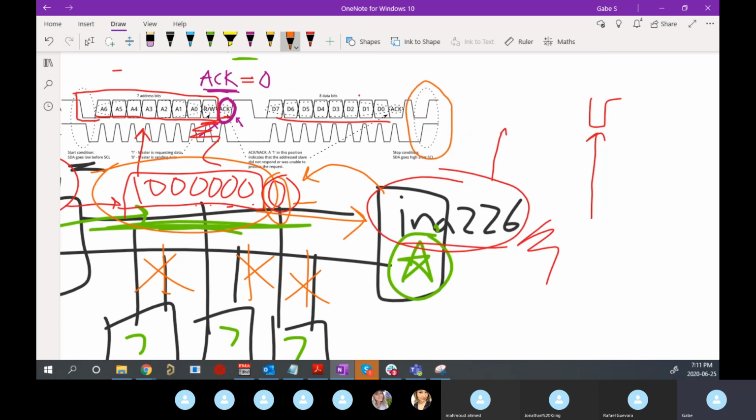All the stop condition is, with SDA low, you let SCL float high. Let it go high, and then SDA goes high after that, and that's a stop condition. Then the slave knows it can take a rest, right?